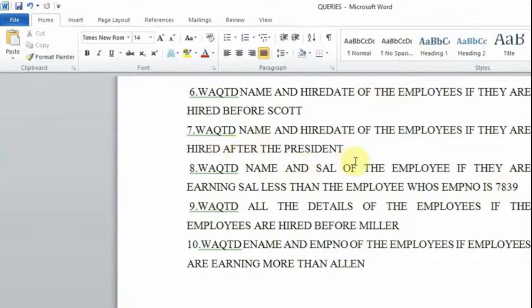Write a query to display name and salary of the employees if they are earning salary less than the employees whose employee number is 7839. So see this guys, I need to display employee name and salary of the employees if they are earning salary less than the employee whose employee number is 7839. So first I want to find out what is the salary of a particular employee whose employee ID is 7839.